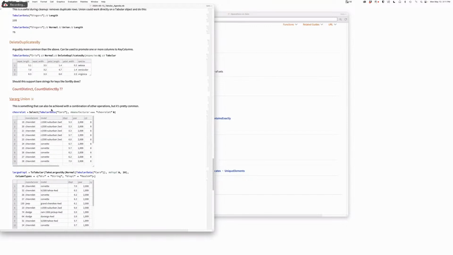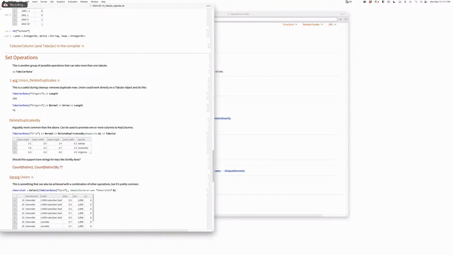Okay, let's look at delete duplicates by and delete duplicates. I guess you can have duplicate rows. One argument union should work, and delete duplicates might as well work, and delete duplicate rows. It's fine to do that. Who knows why a duplicate row showed up there, but if there is one, we might as well delete it. That's a data cleaning operation. Let's do that.